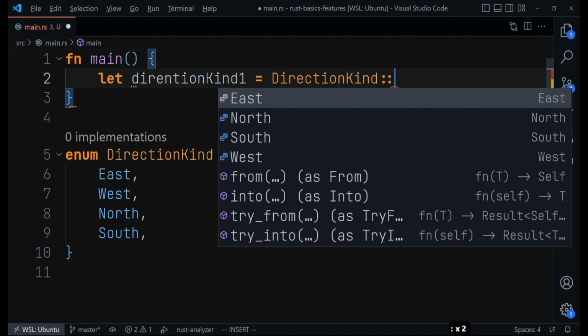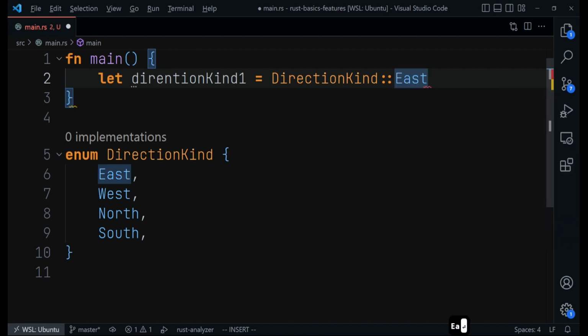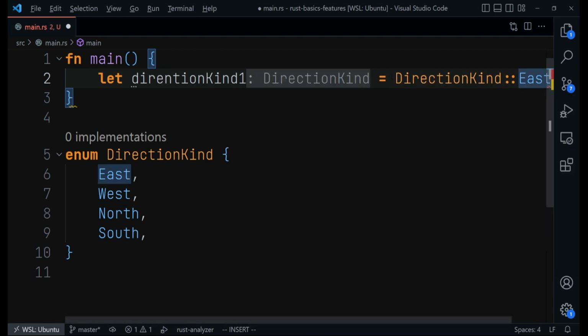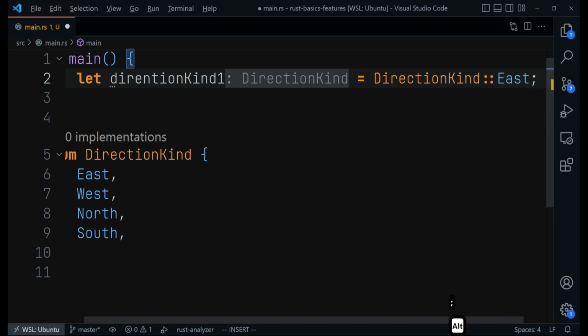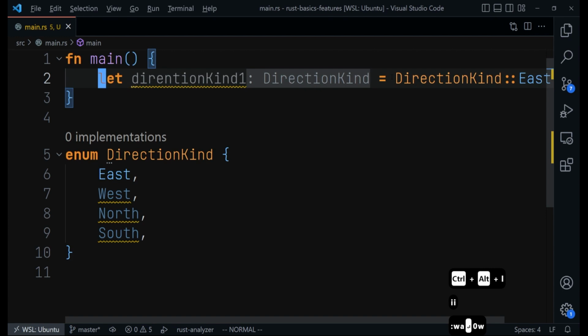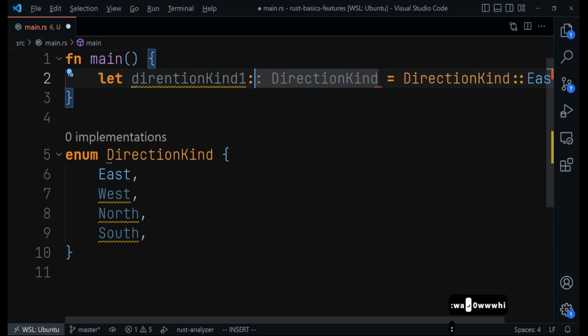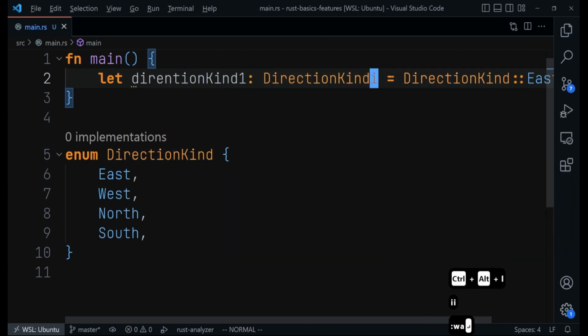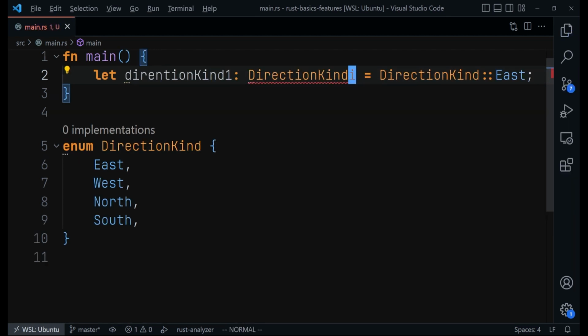You access that using the double colon, as if you are accessing an associated function in a struct. If you want to know more about associated functions, check out this video that I just made explaining it. Now we are done. So we have said this direction_kind_1 will be of type DirectionKind, and then we provide one of the values.